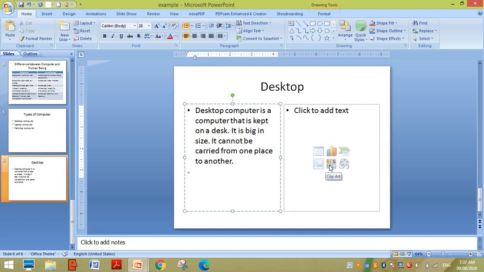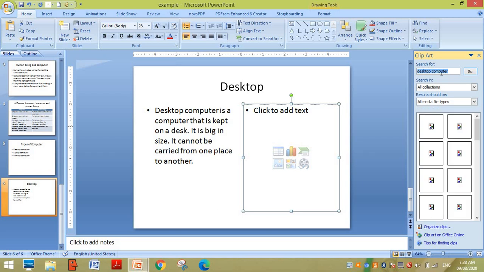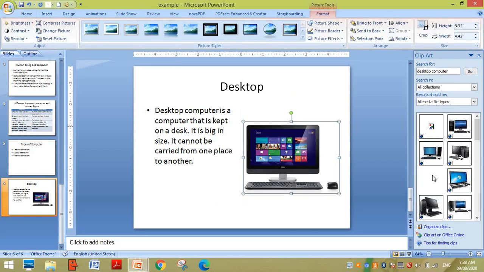Now we need to add one clip art for making our slide more attractive. I'll just click on the clip art icon. Then we will write desktop computer and it will go for a search. So whatever computer you like from this, you can select it and choose it. This is the desktop computer.